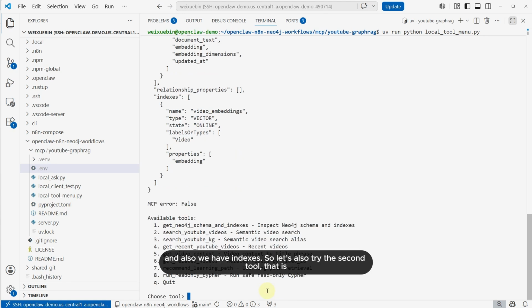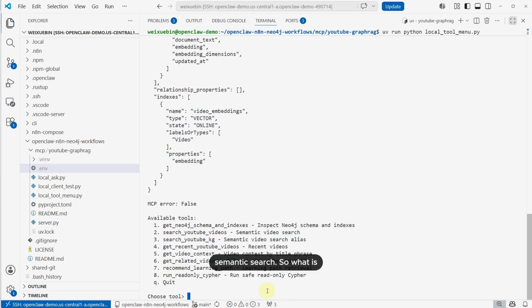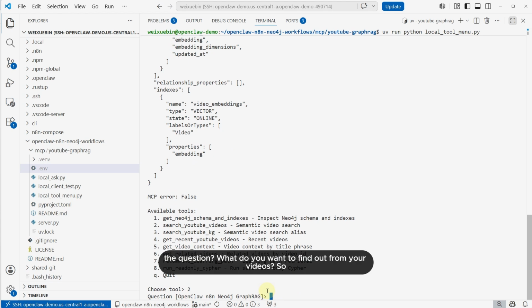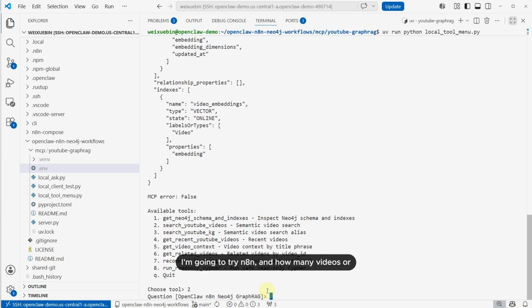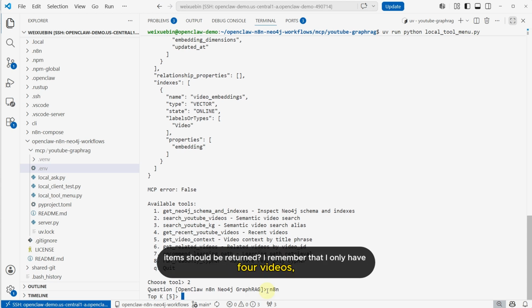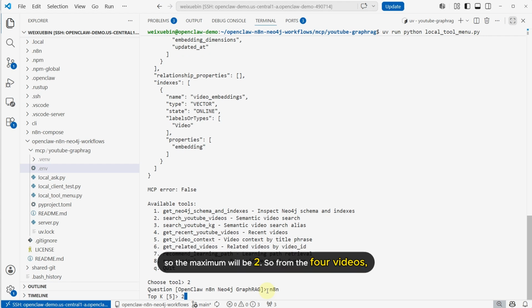So let's also try the second tool, that is semantic search. So what is the question? What do you want to find out from your videos? I'm going to try N8N. And how many videos or items will be retained? Remember that I only have 4 videos, so the maximum will be 2. So from the 4 videos, I'll just retain 2 videos that are talking about N8N.